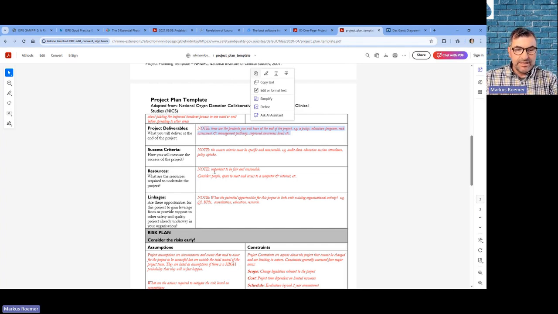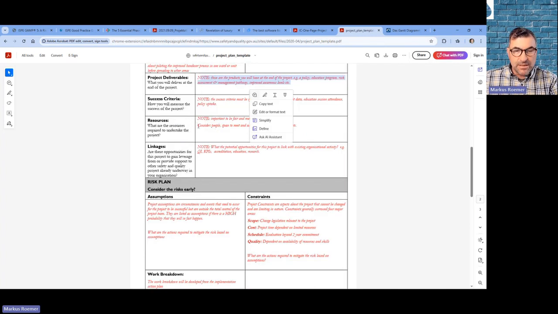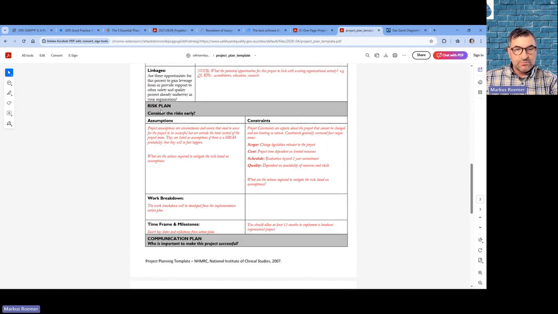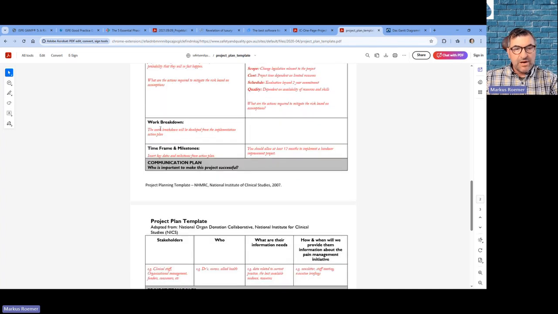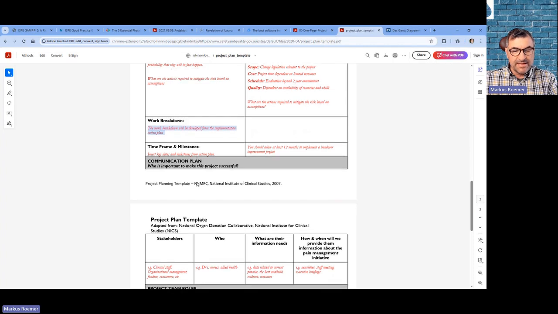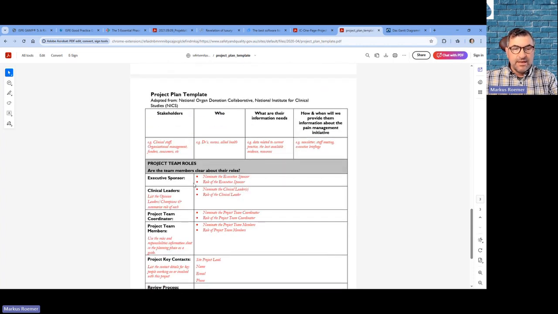What are the success criteria? The resources, so important. Do we have the people to do that? Right. Assumptions. Here also, risk plan. Consider the risk early. Right. Work breakdown structure. Yes, we will have a project schedule later in a tool, whatever. What are the time frames, milestones, stakeholders?